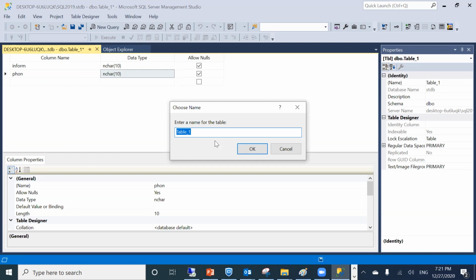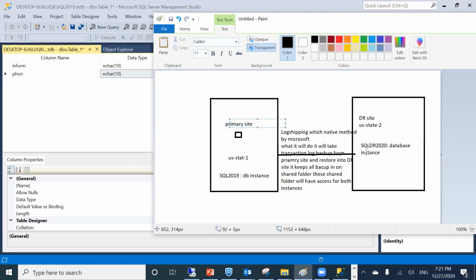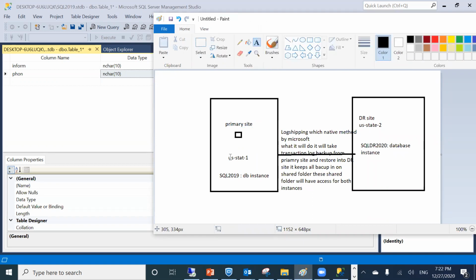I revised the steps, you know. This is our primary site and this is our DR site. We took a full backup of the database that we need to mirror, and we took a transaction log backup, and we restored the backups with the NORECOVERY option on the secondary database server. Then we go to the mirror and make one principal and one mirror.